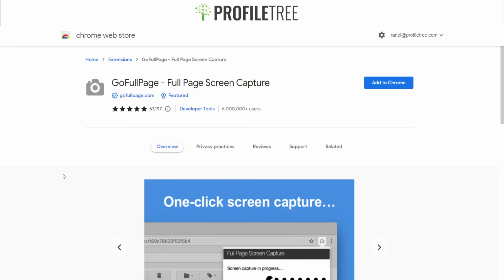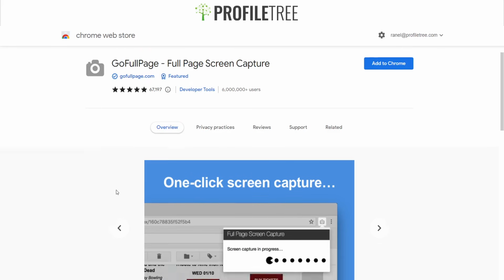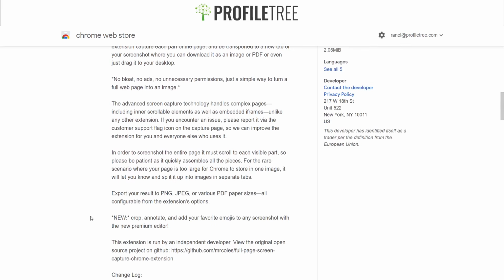Okay, so just a quick little insight over this. It looks like it's got a 4.9 out of 5 Google review. So that's a really great review overall for the Go Full Page screen capture. Now, this is basically an overview of what the Chrome extension is like. So you can export your images or screenshots. As you can see, you can have it as a PNG, JPEG, or various PDF paper sizes. And what's new as well is you can crop, annotate, and add favorite emojis to any screenshots. So that's really cool if you want to go ahead and do that.